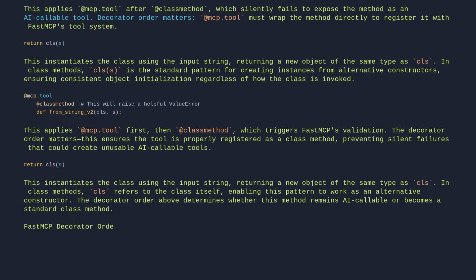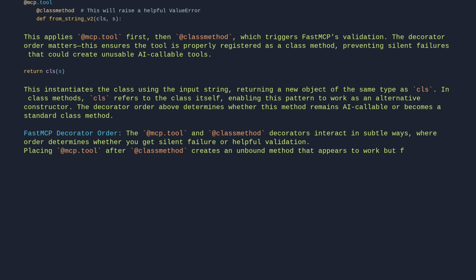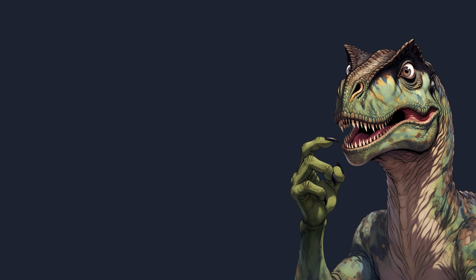FastMCP decorator order. The @mcp.tool and @classmethod decorators interact in subtle ways, where order determines whether you get silent failure or helpful validation. Placing @mcp.tool after @classmethod creates an unbound method that appears to work but fails during execution. Always register class methods after class definition to ensure proper binding and schema generation. The decorator that comes last serves first.